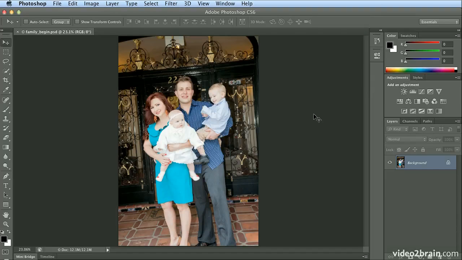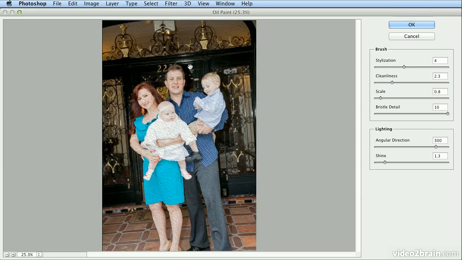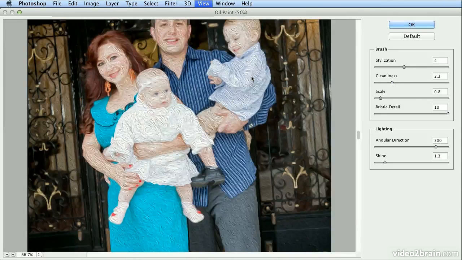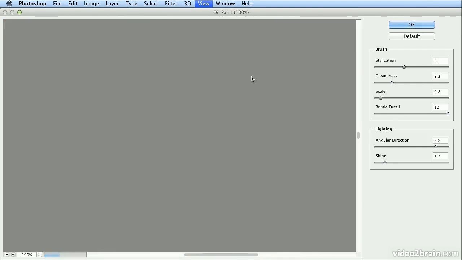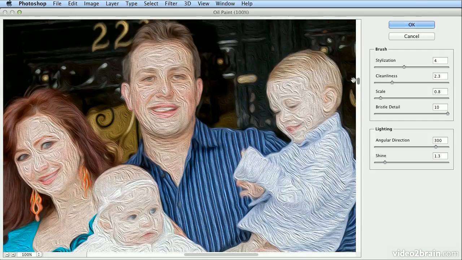Photoshop CS6 added an impressive new filter, Filter, Oil Paint. I'll hit Command plus or Control plus a few times to zoom in, and you can really see the texture and the detail produced automatically by this oil paint filter. In fact, it would take me quite a long time with the mixer brush to achieve this result.